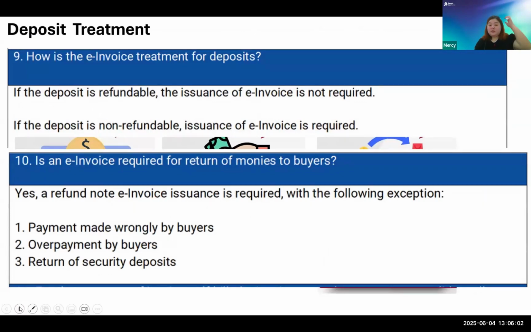Next is the deposit treatment. What is a deposit? A lot of you will ask what the deposit is. Mostly, you will receive a deposit. A deposit is either refundable or non-refundable. If it is a refundable deposit, then you no need to issue an e-invoice. If the deposit is not refundable, actually you need to do the e-invoice submission.